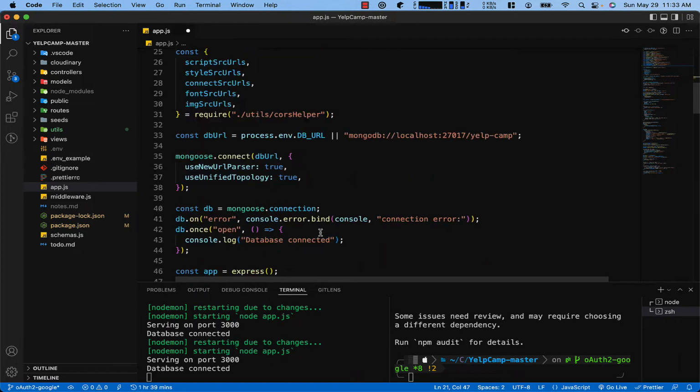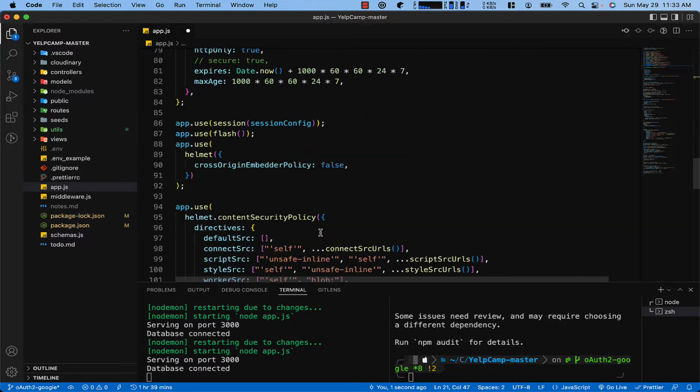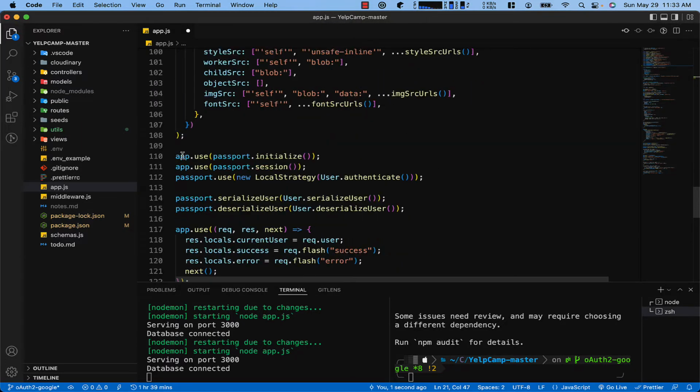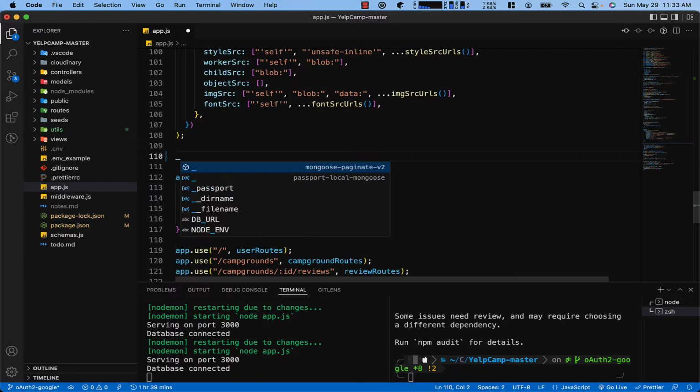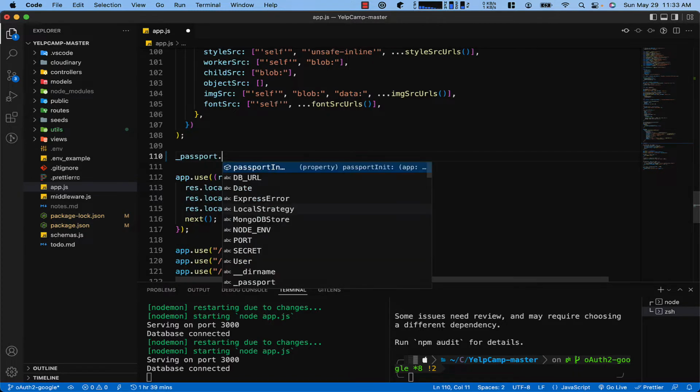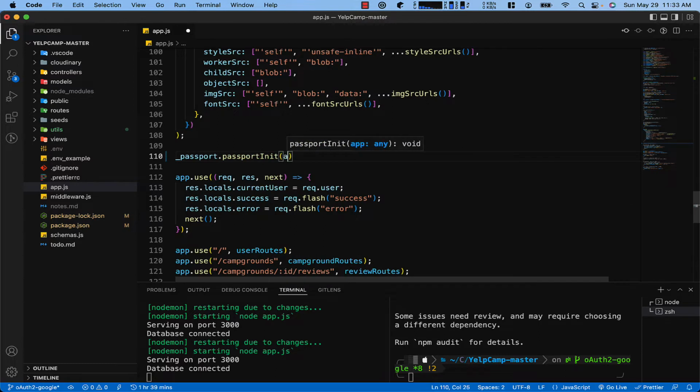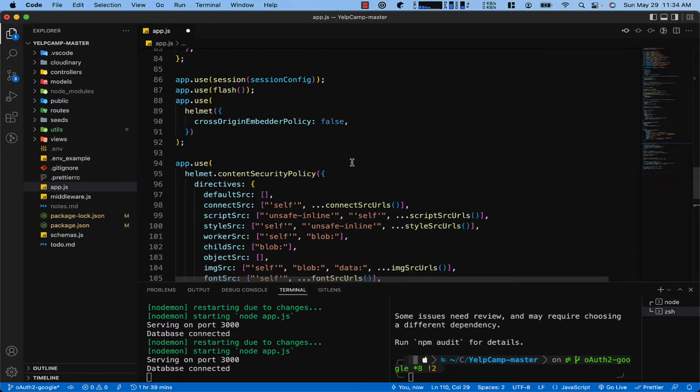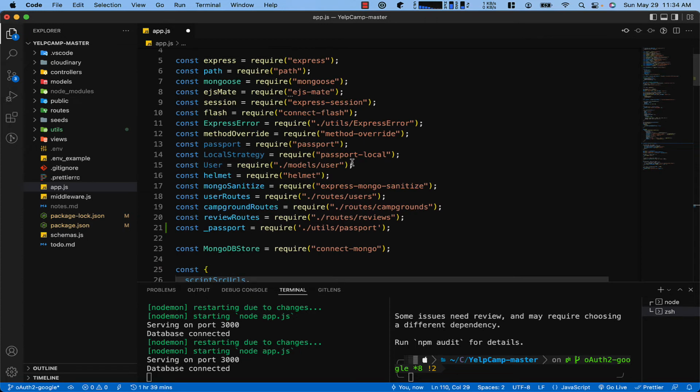So here, if we come down to where we're calling passport, all of this right here, we do _passport and then call the function passport.net and then pass app back into it. With doing that, now up here we can get rid of these three because we no longer need them.